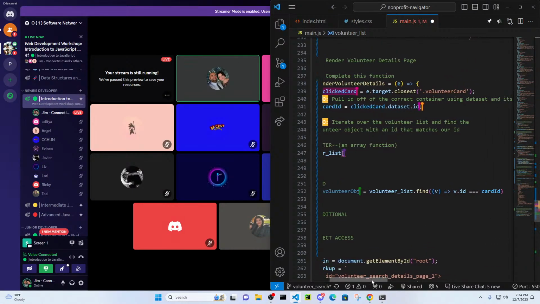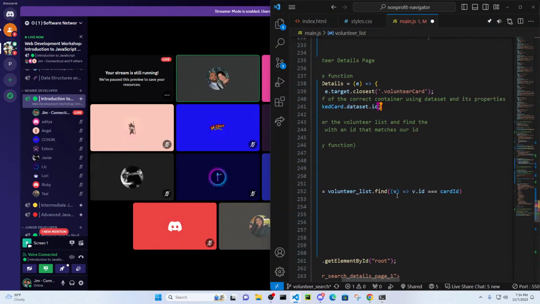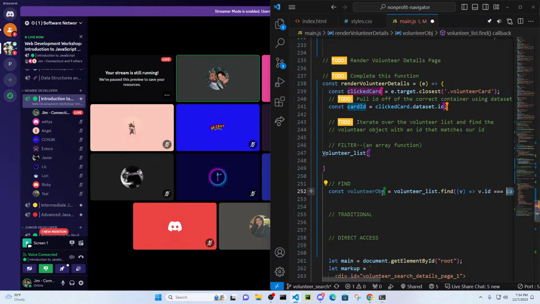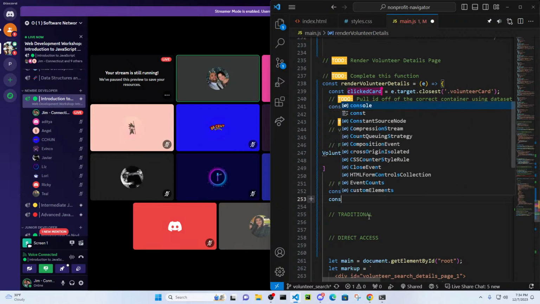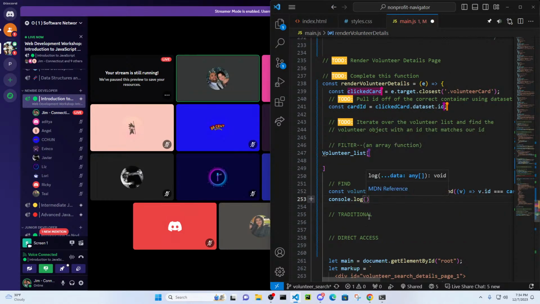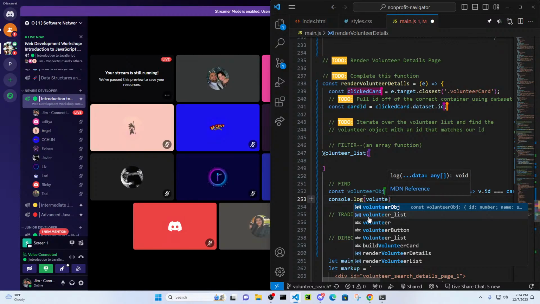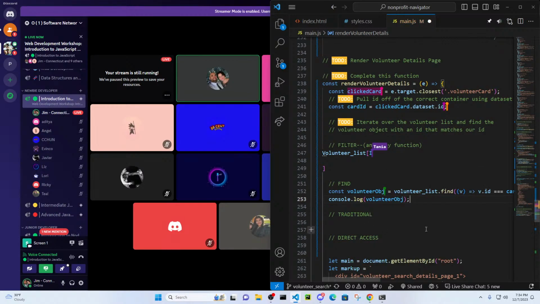Volunteer list, find, for each volunteer you're checking the ID against the card ID that we found. Nice. So we'll go ahead and console.log this volunteer object and check that out. Nice. Tanya's giving it a shot too. Nice.